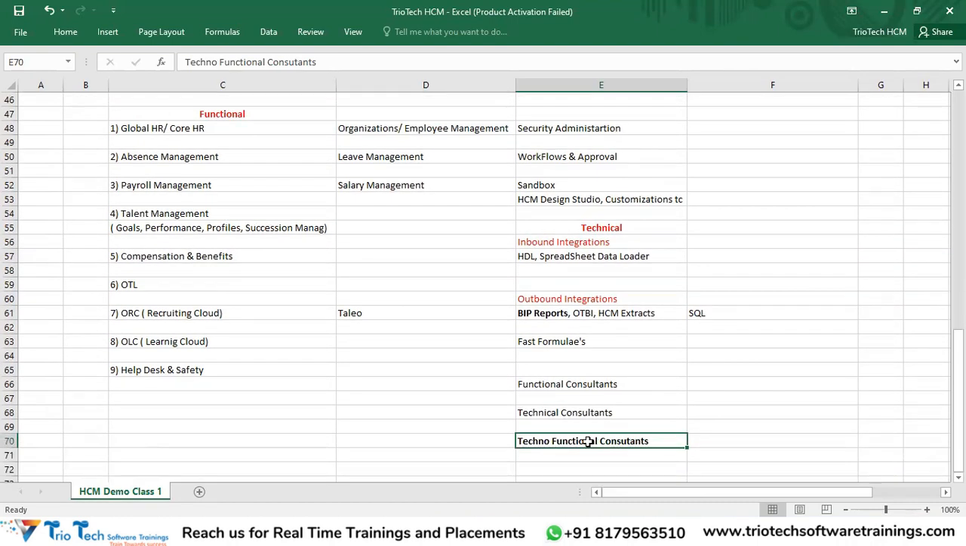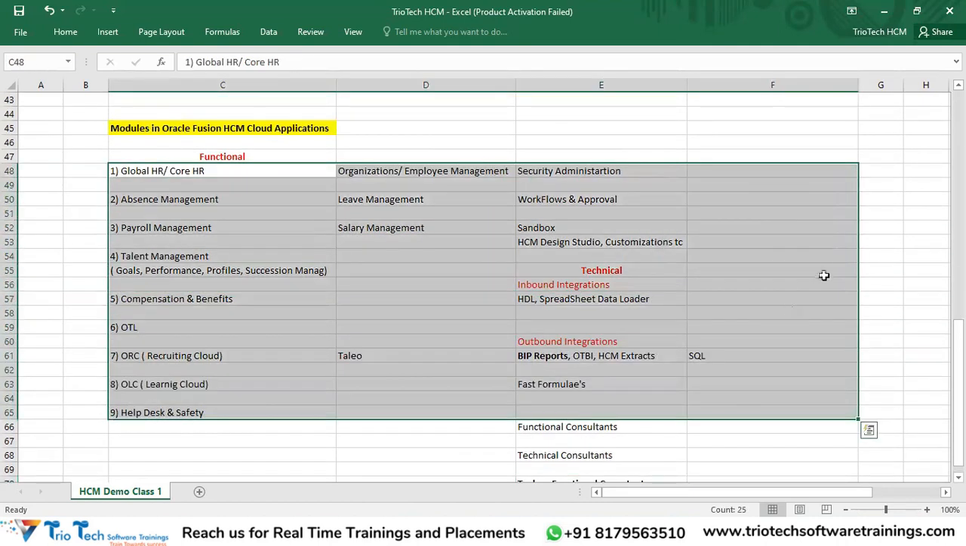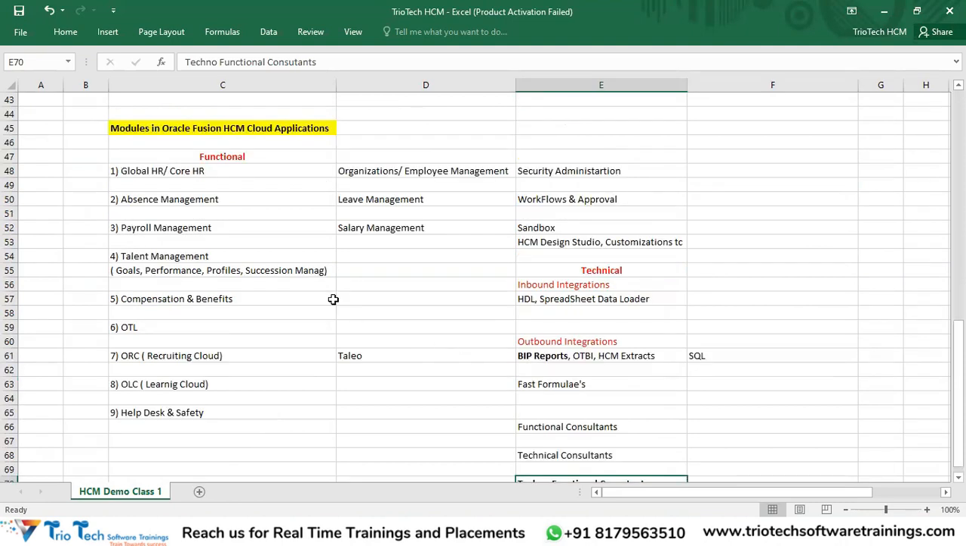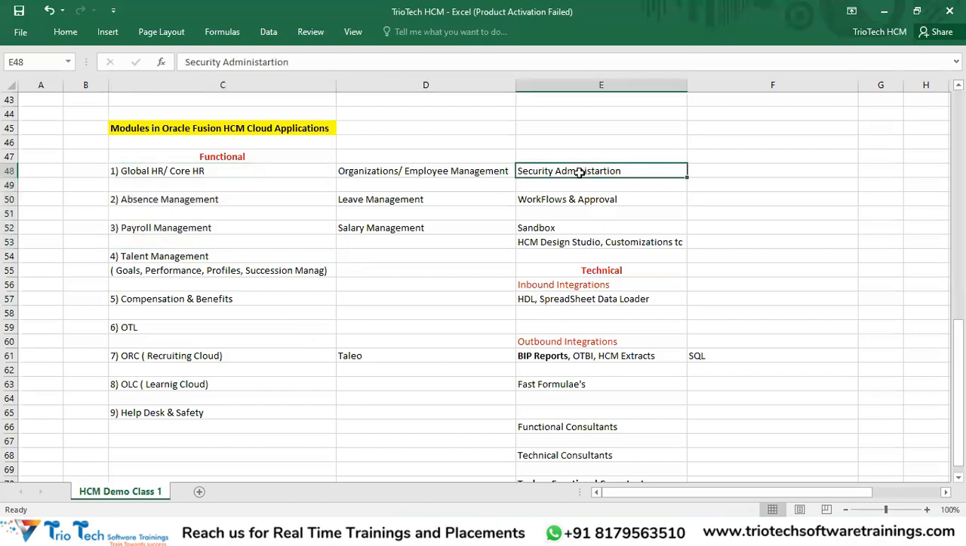So Kumar, I want to go with techno-functional. So what do you say, are you saying I should learn all the things? No, team. If you go with techno-functional, primarily focus on maximum 3 or 4 modules from the functional side. And these components: security, workflows, and sandbox. These things are commonly to be included, team.